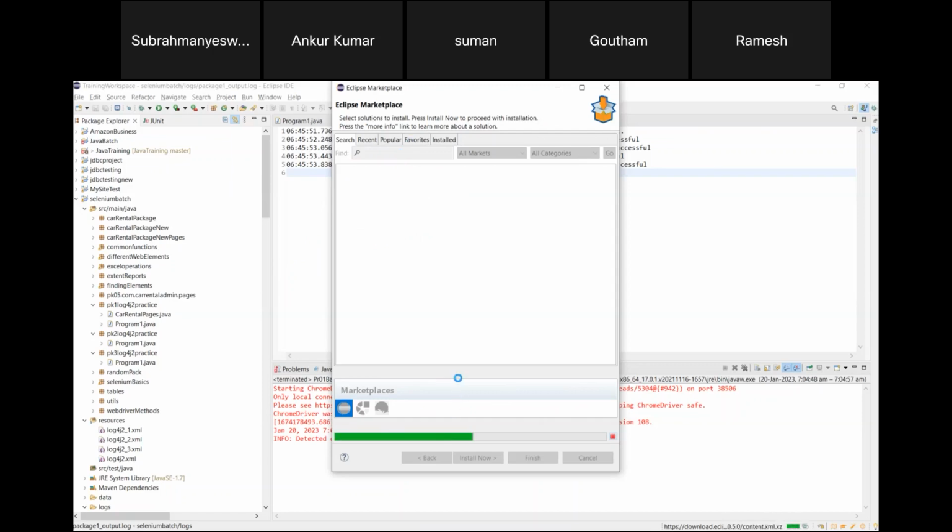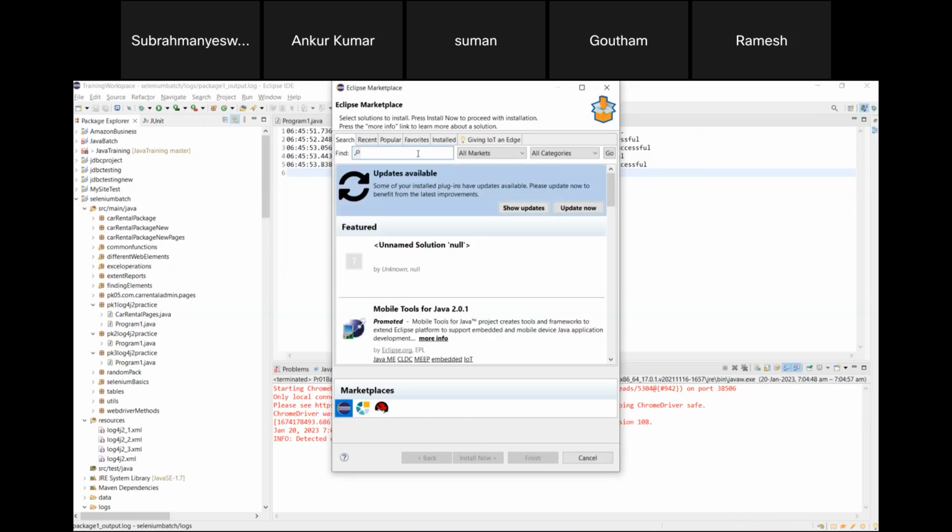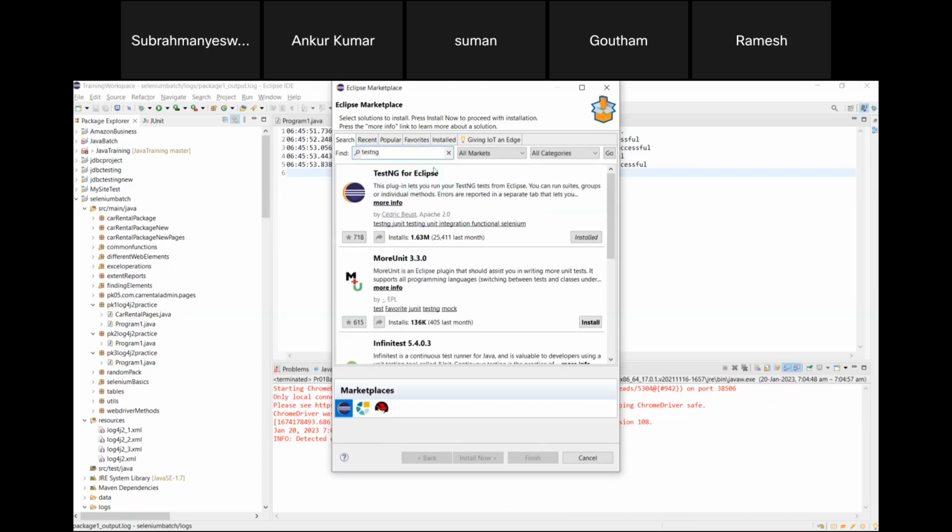It takes some time to load, so let it load. Okay, search here with TestNG. Here you can see TestNG for Eclipse. Then click on install. You will see an install button. For me it is already installed, that's why it is showing installed. Just click on TestNG for Eclipse. That is how you can install TestNG directly into your Eclipse.